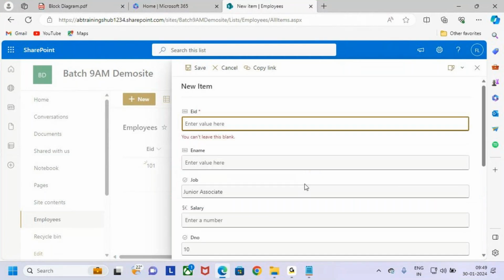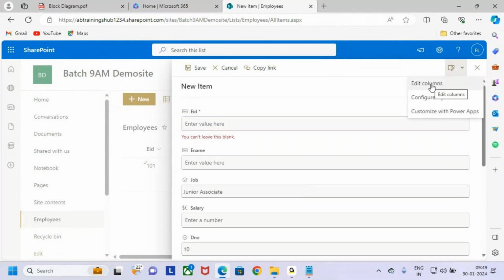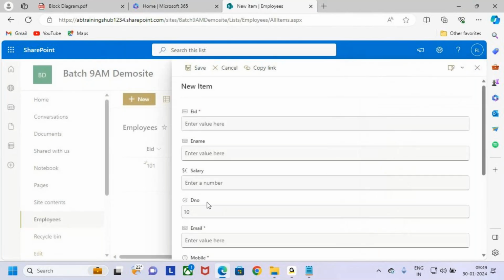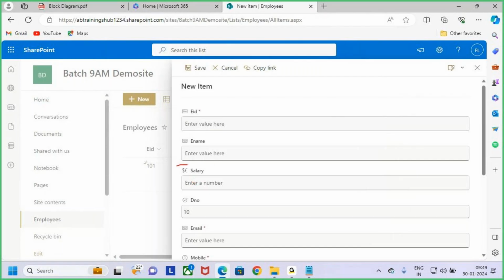Now, how to hide the columns: open the list in the form mode, go to this edit form, and then click on edit columns. Now see here, uncheck the job. Here uncheck the job, and then go and click on what? Save. When I click on save, now see, I'm not able to see the job column here.